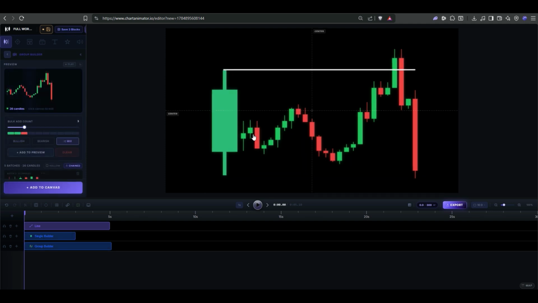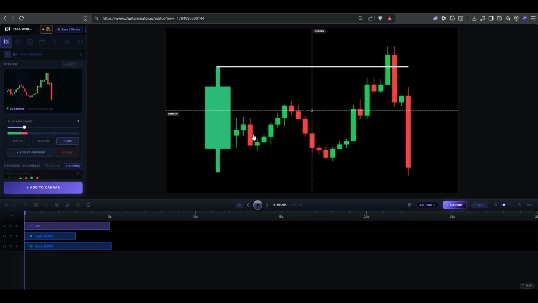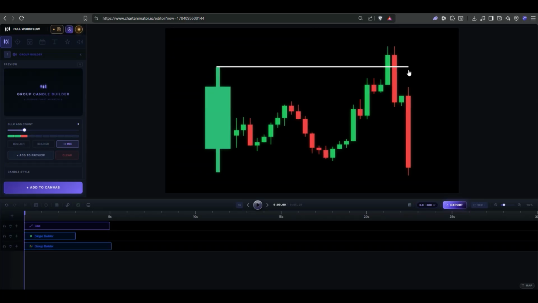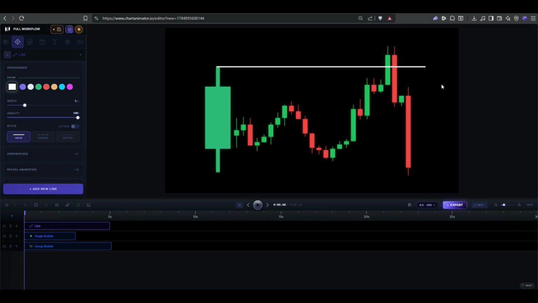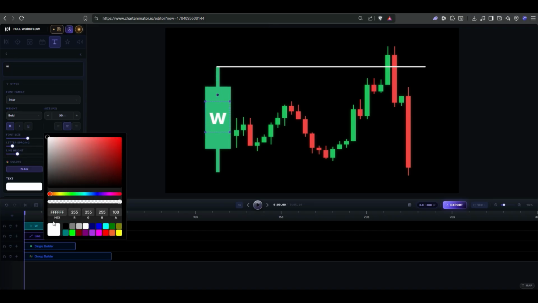I'm going to select everything, and then I'm just going to line it up so it's nicely perfect in the chart. There we go. I'm going to increase this a little bit. Basically, we've got it absolutely perfect. So now what I want to do as well, I want to add text, just to show that this is the actual weekly candle, and this is going to go on top of the candle over here. I'm going to change that to black.